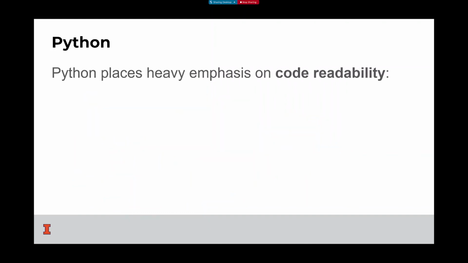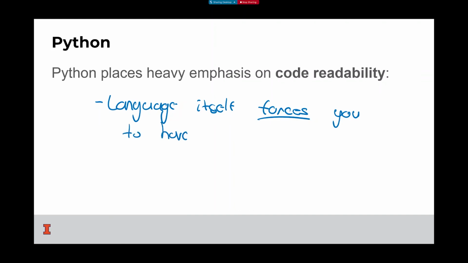One of Python's design philosophies is the idea of code readability. So the language itself forces you to have good readable code. Since you can't do some of the disgusting things with control blocks that you can do with C programming, your code ends up being more readable if it runs at all. So Python really tries to focus on code readability.